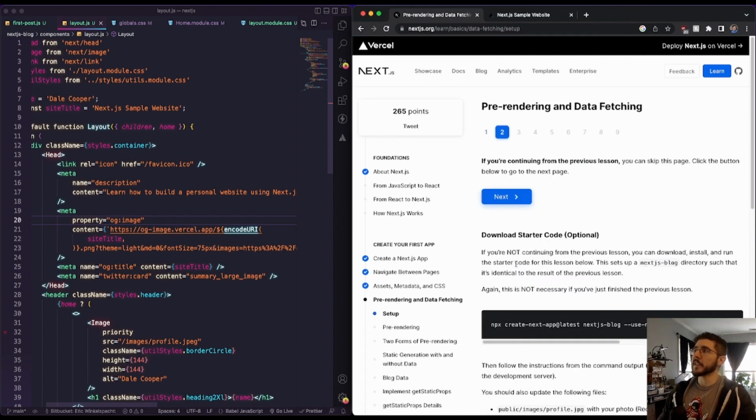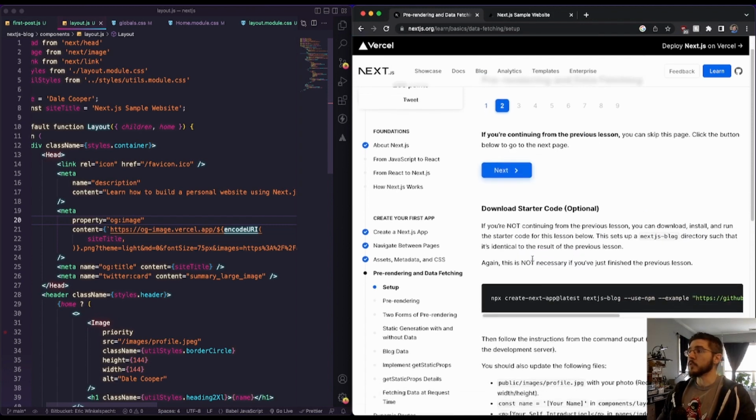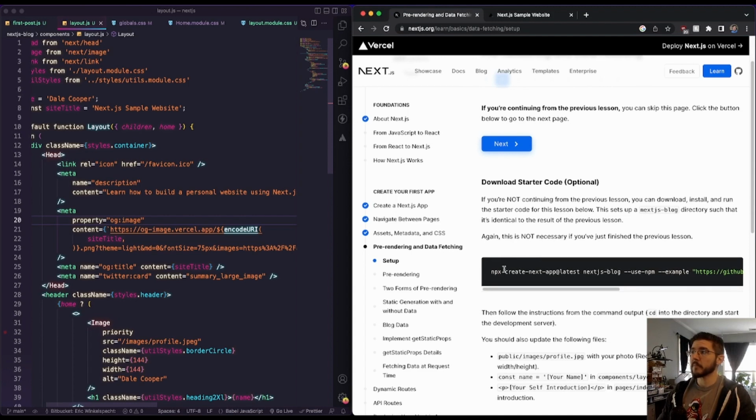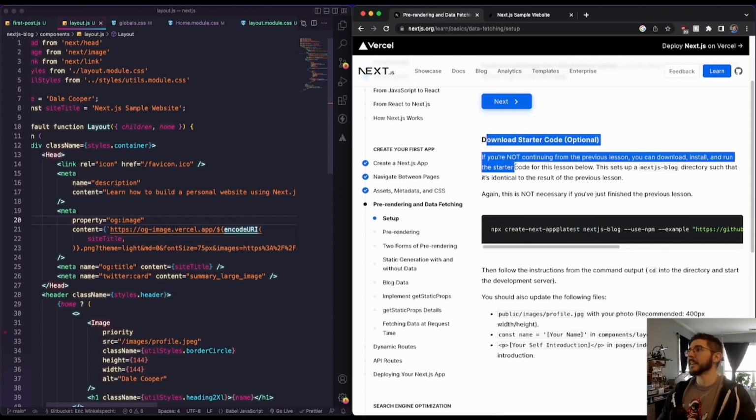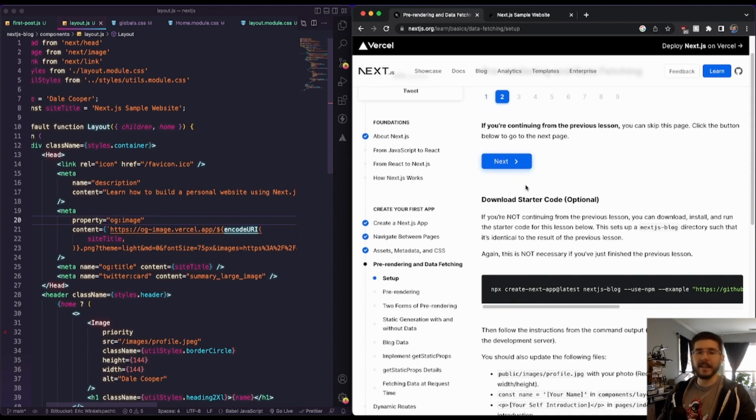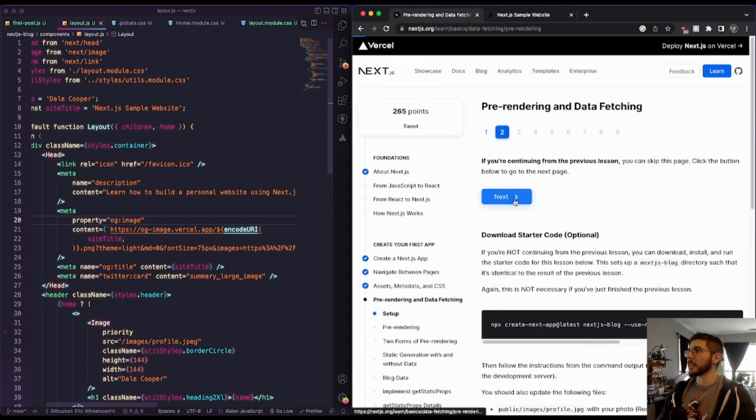We're continuing from the previous lesson. If you are not, there is some instruction here about downloading starter code, which is listed as optional, I guess, because we are continuing the previous lesson, right? So go ahead and catch up with us with that download, and we're rolling right along.